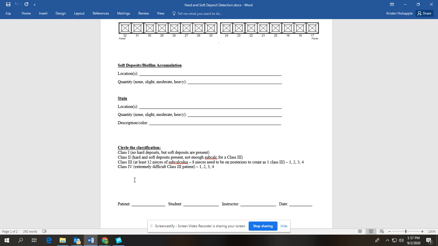So let's say that this person, when you count your red pieces, they have 24 pieces of subcalc. You can give them 2 class 3 patients from this. Let's say that they have, what's 24 plus 12? 36. Okay, don't judge me, you guys. So then they have 36 pieces of sub-red. That means that they're going to be 3 class 3 patients. Each class 3 patient should take 1 appointment.